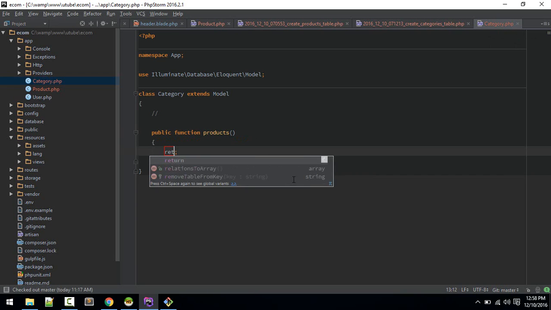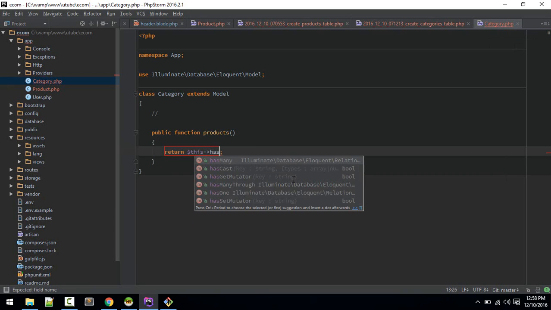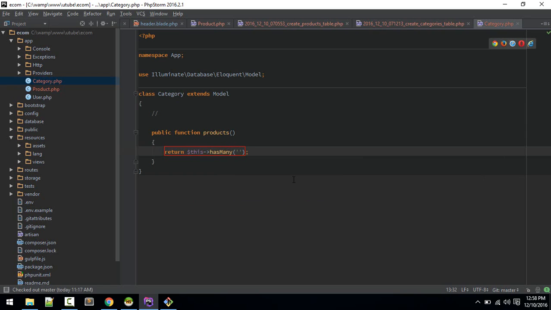Alright, so we'll return this, this model has many App Product. Yeah, that should do fine. And you have another option as well, so I'll just comment this out for now.